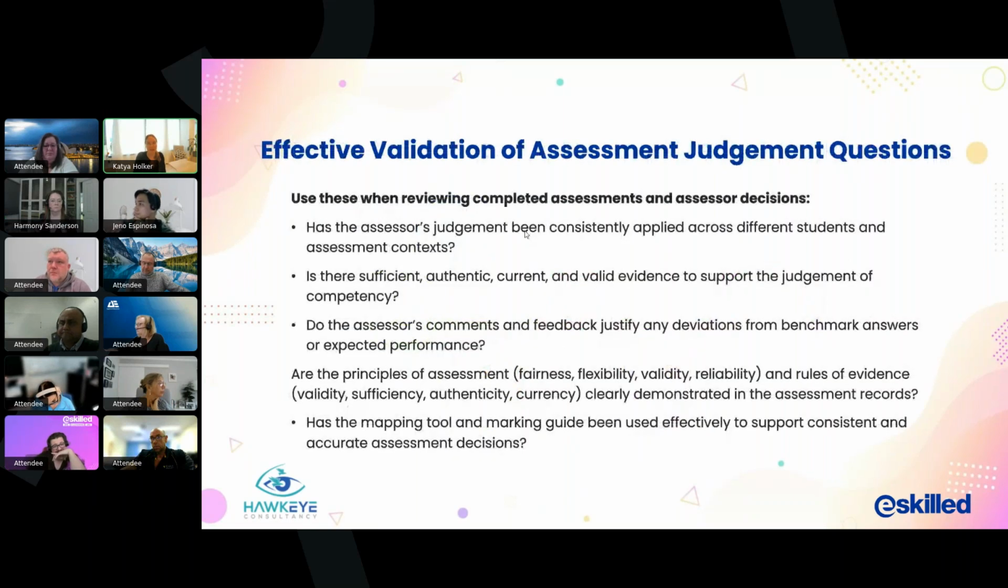So some effective validation questions for you. Is there enough and sufficient evidence? Is that evidence valid? Is it allowing us to support that judgment? Are the questions clear for students? As a student, would I know exactly what to expect from this assessment? What you expect from me in terms of performance? Do the benchmarks, or marking guide, actually align to the question?